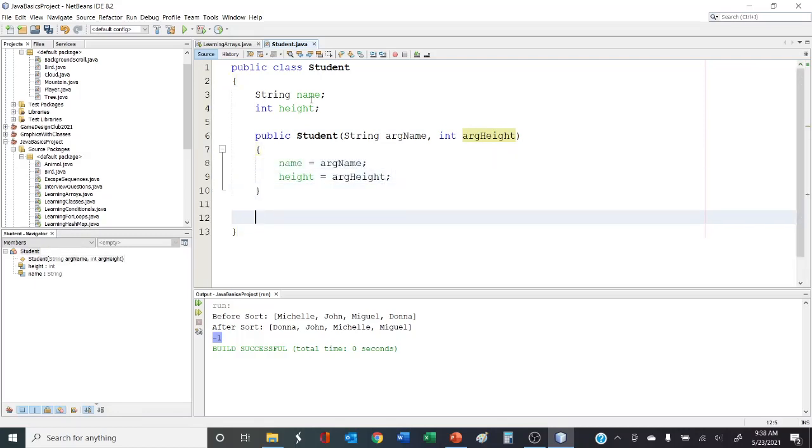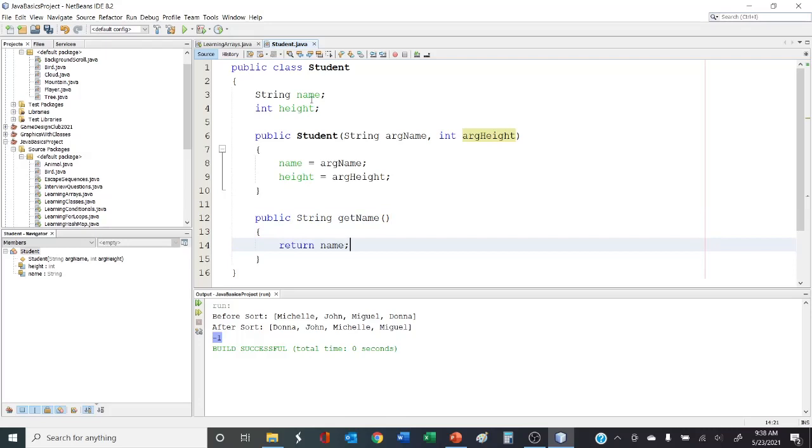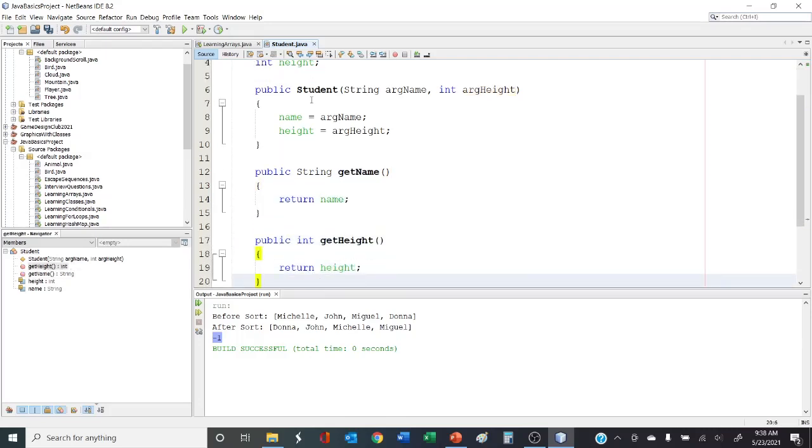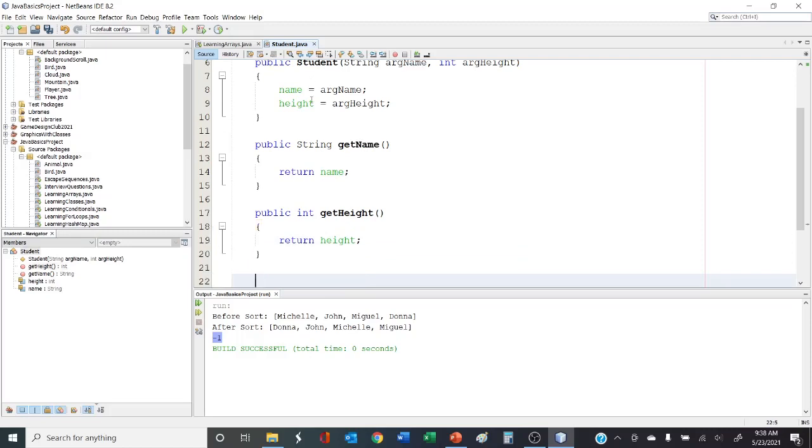Let's write a couple of getter methods, or accessor methods. And we want to be able to print our student. So in order to print our student, we're going to write a toString method. It's public, it returns a String, and the name of the method is toString.